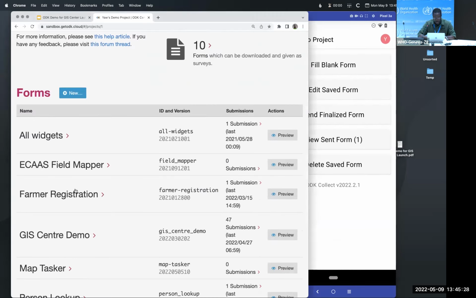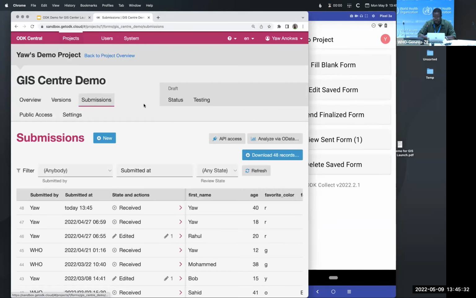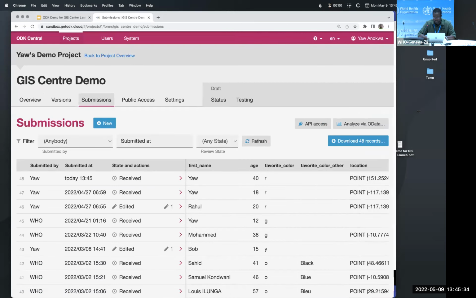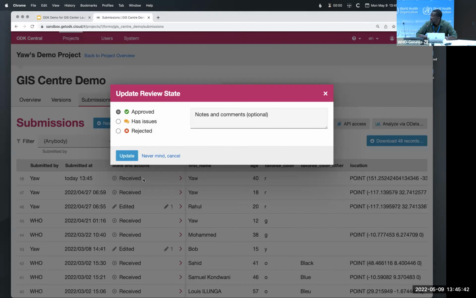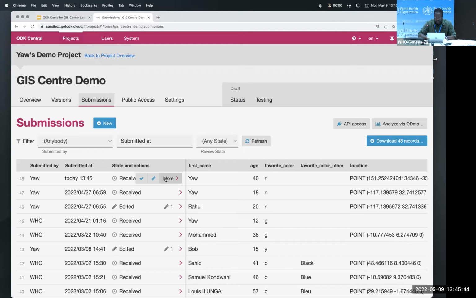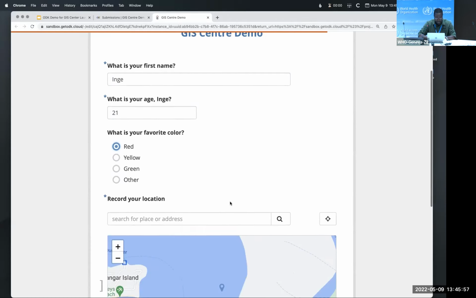When we go to our GIS Centre demo data under submissions, we will see the data has been submitted, Yaw, 40, favorite color red. Once you're on the server, you can either accept or reject the submission, giving you some workflow support. You can also edit the data. So in case I didn't think my name was Yaw, I think my name is now Inga. Inga, I don't know how old you are. I'm just going to put a healthy 21.